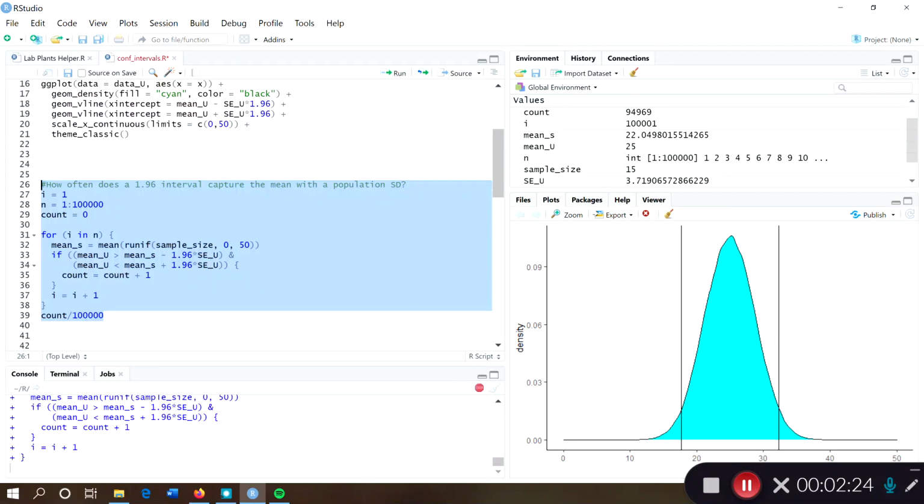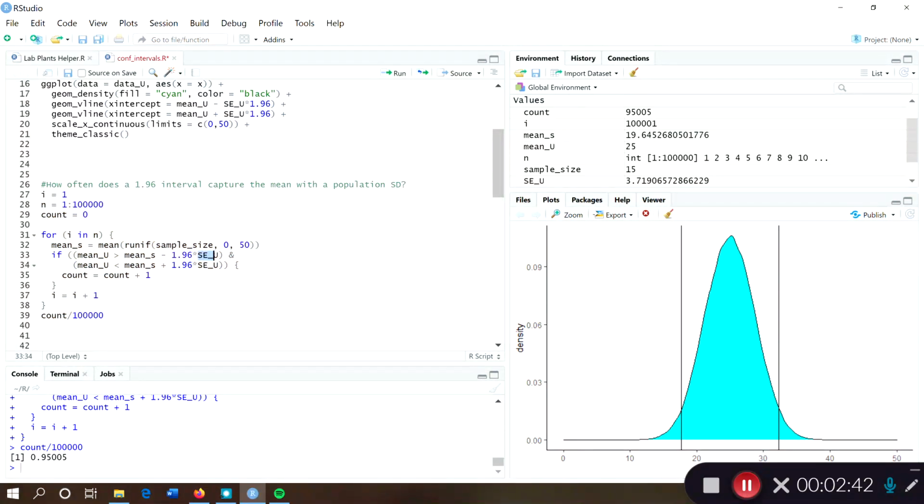If I run that again, let's see what happens here. We get 95.005% of the time. So this demonstrates that about 95% of the possible sample means produce confidence intervals that include the true mean, by using the actual standard error for my sample mean in that calculation.